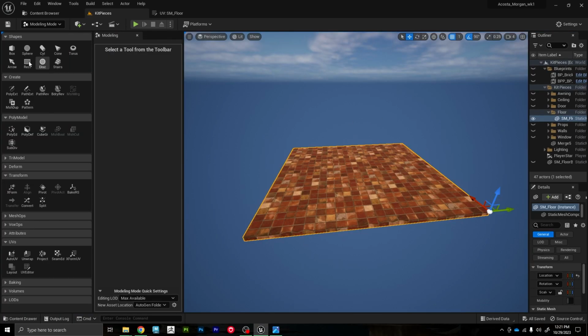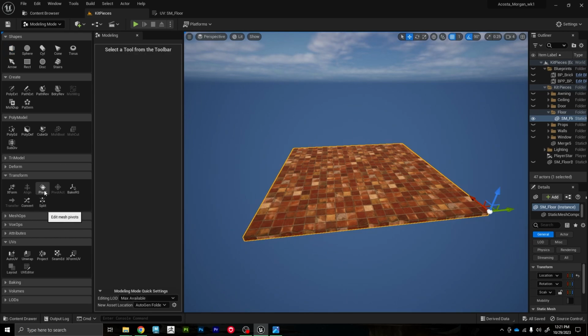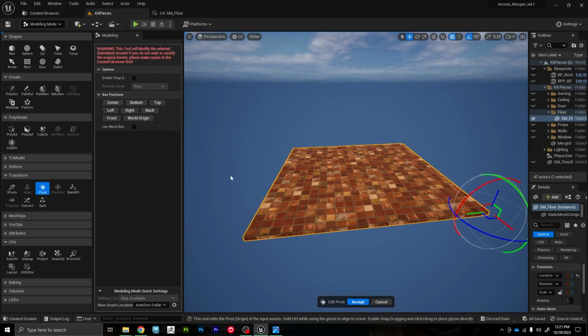To create my floors, I started off with a box shape, where I adjusted the width, depth, and height to get this shape here, and then I moved down to transform and I clicked on pivot. I utilized one of these box position settings to move the pivot over here, and then I made sure that my grid snap was to 1, and then I dragged it to this corner to the best of my ability.